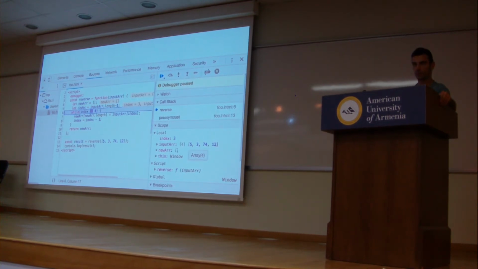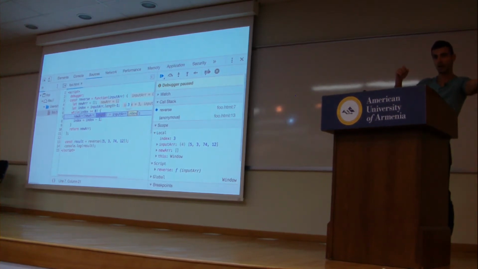Got it? Okay. Then is 3 greater than or equal to 0? It is, right? So we go inside. Now we say the new array length is 0. So that's the same thing as saying new array at index 0 is the input array at 3. Got it? Input array at 3, that's the last index of the input array, right? So the last index of the input array, that value goes into the first index of the new array. Got it?